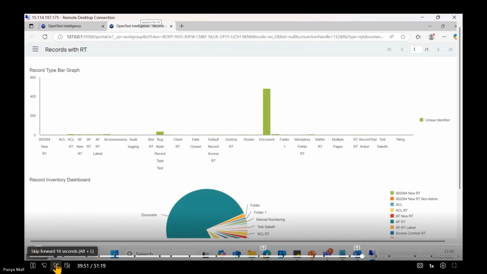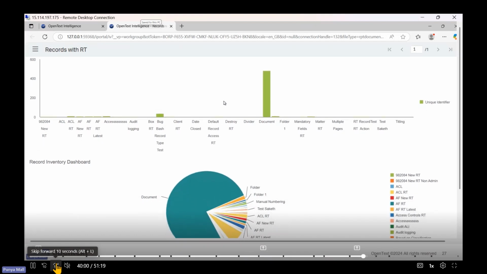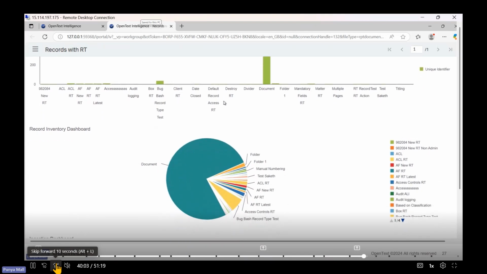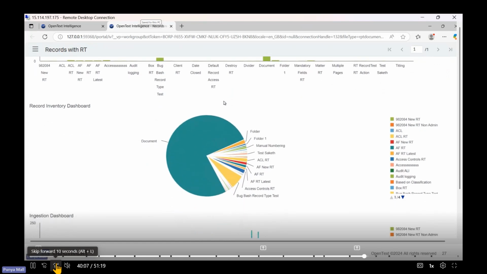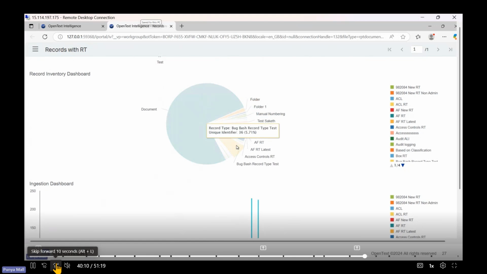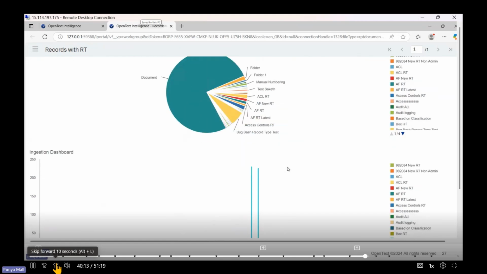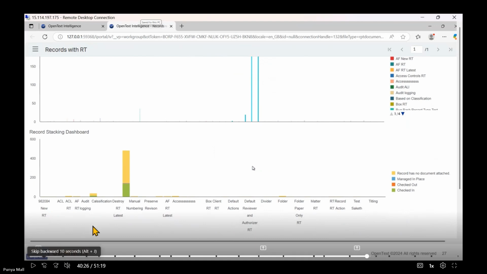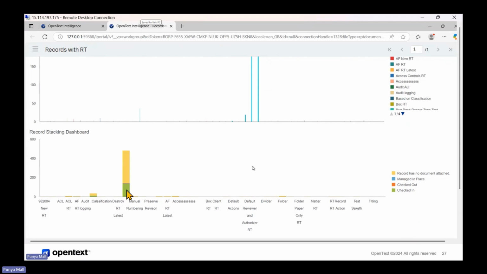So what we see here is some of those dashboards I was talking about. Record inventory dashboards, which are basically represented as a bar graph and a pie chart, where we collect the number of documents per record type. And then we have the ingestion dashboard, where we are tracking the different types of records created over a period of time. The record stacking dashboard is where we are able to show how many records at a particular point in time are checked out, how many are managed in place, checked in, and records which have no documents attached.